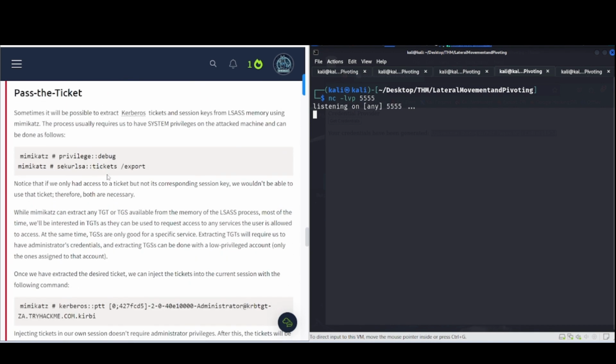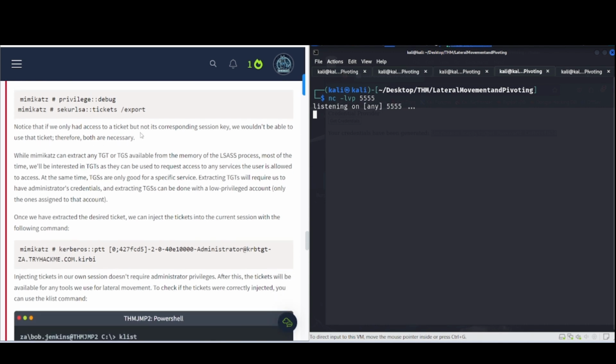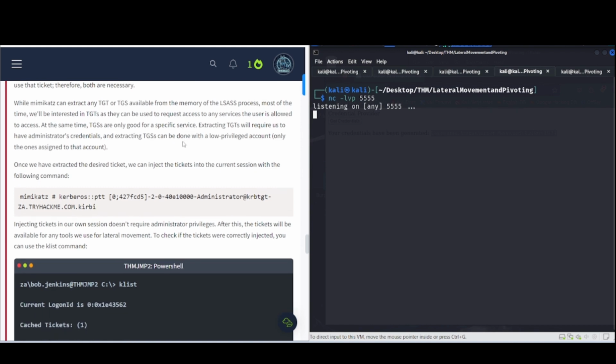Pass the ticket. Sometimes it will be possible to extract Kerberos tickets and session keys from LSASS memory using Mimikatz. The process usually requires us to have system privileges on the attacked machine. It can be done as follows: sekurlsa::tickets /export. Notice that if we only had access to a ticket but not its corresponding session key, we wouldn't be able to use that ticket. Therefore, both are necessary.